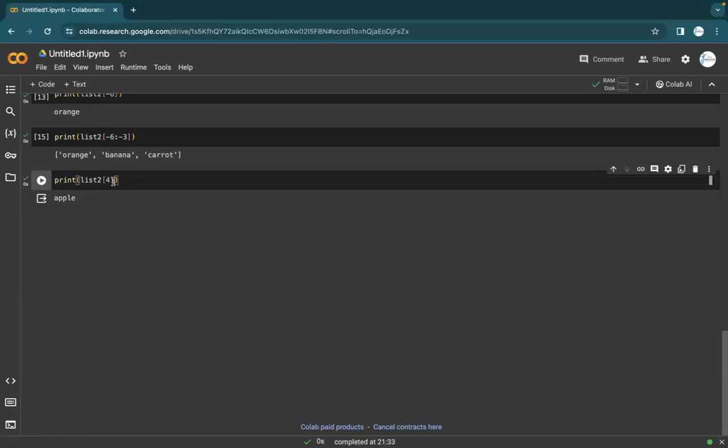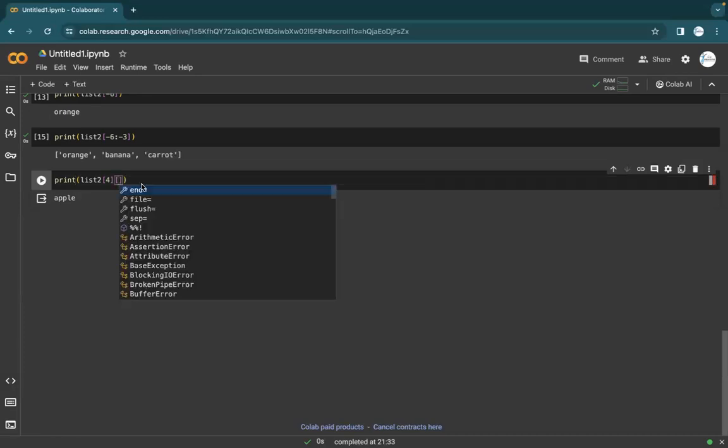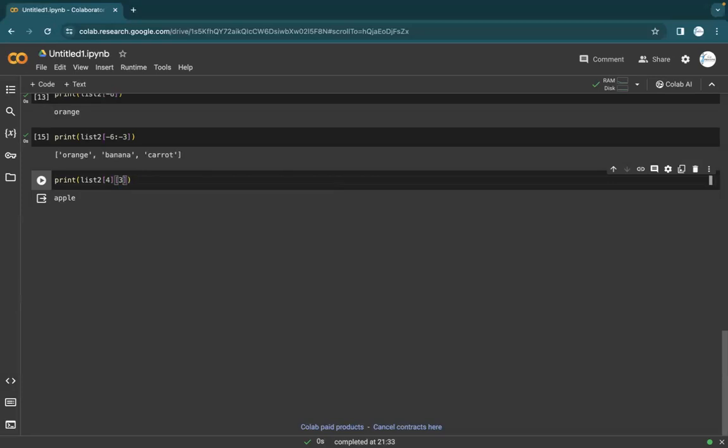Do you understand what I'm saying? So it went into the apple and it picked the what? It picked the third index, okay? So the third index of the apple will be P. That's why you have 0, 1, 2, 3. So the second index will be P, and the third index will be what? Will be L. Do you understand what I'm saying?